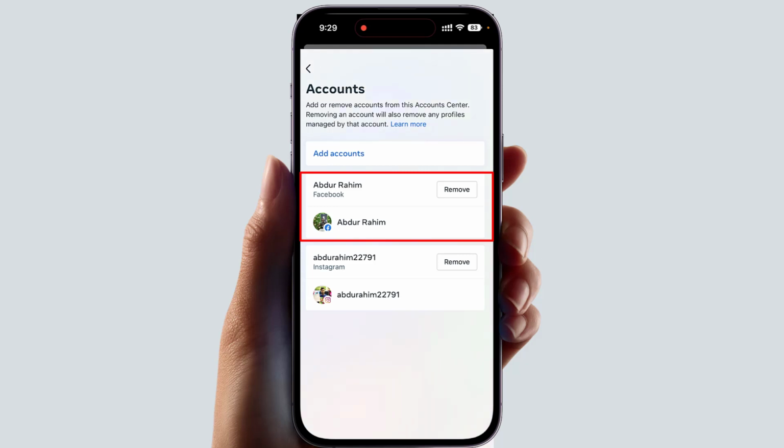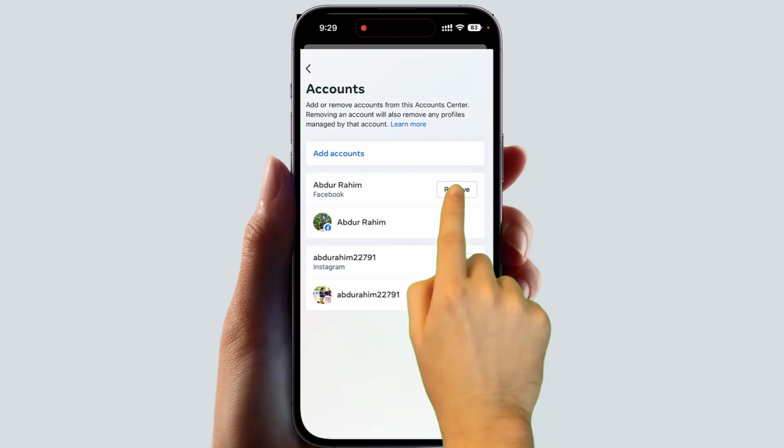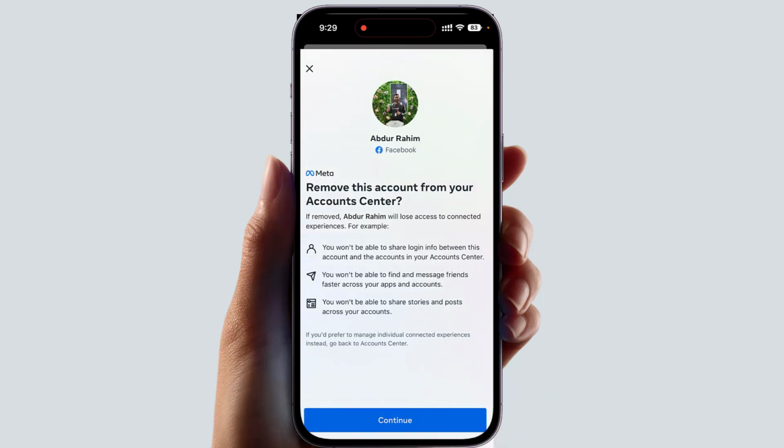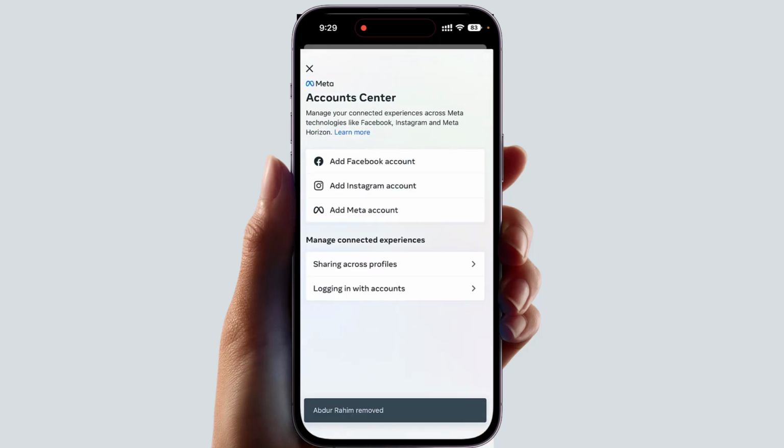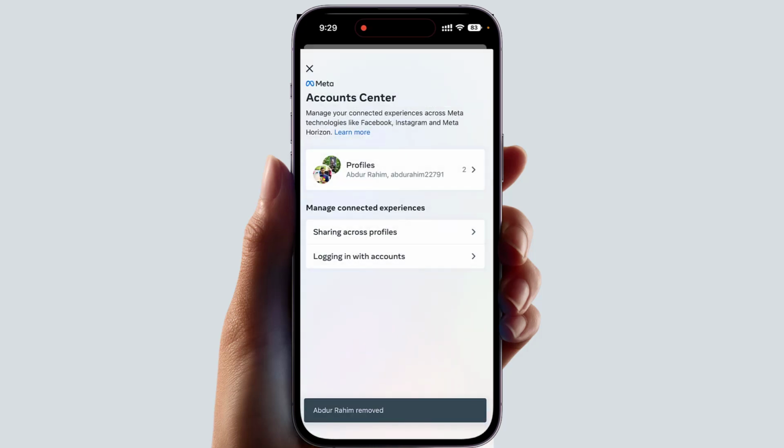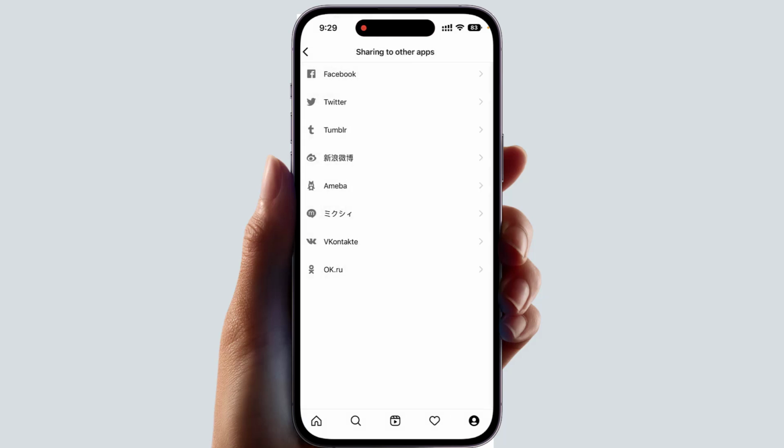So if you decide to remove your Facebook, you can click here, remove, and then you will see some information. You need to read all these things and then you can click here, continue. After that, your Facebook account will be removed from your account center. So you're going to click here, remove your Facebook account. In this simple way, you can easily unlink your Facebook account from your Instagram.